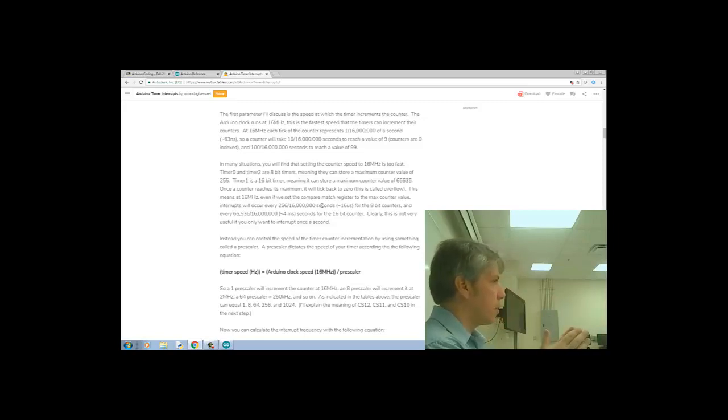So if it counts 256 times, 0 to 255, then the period between each of its overflows, right? Because once it gets to 255, what is it going to do? It's got to go back to 0. So it'll set an overflow bit when that happens, and you can detect that as an event and make something else happen, okay? So anyway, the period would be about 16 microseconds.